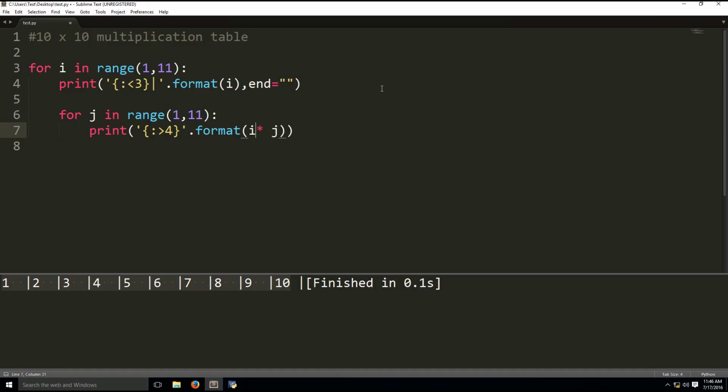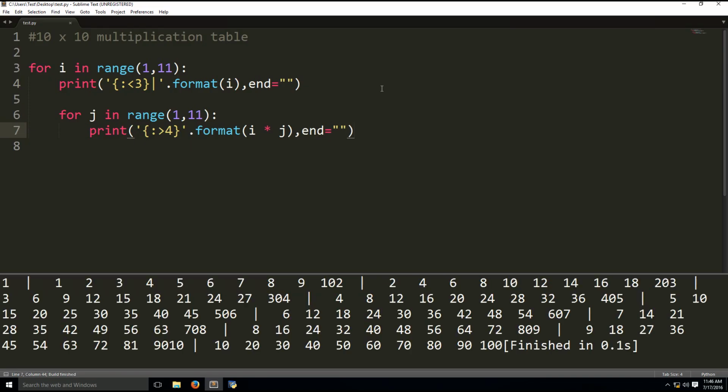You can space it out to make it more neat. You don't have to though. And then once again, we need everything in line, so end equals empty string. And let's print that out. As you can see, we're starting to see the table. It's not spaced correctly and aligned properly, so we're going to fix that right now.